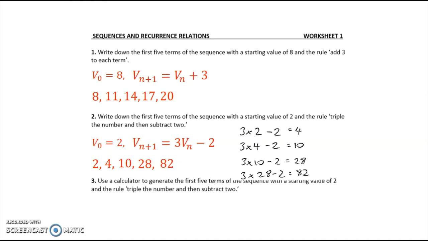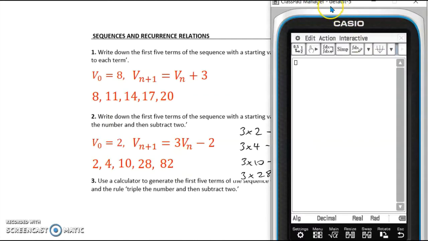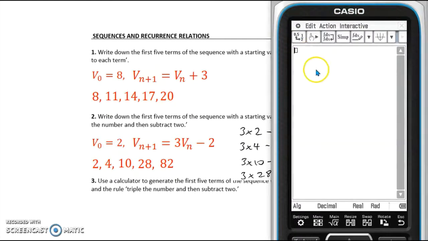Now the next bit is that we have to do the same thing, but we're going to be using our ClassPad. So what I need to do is actually get the ClassPad up. Remember, this is your friend. This is something you all have to use, and it will definitely help you, and I'll show you why. So with this, we are starting at 2, 3 vn subtract 2. We go 3 multiplied by 2, which is the initial value, then subtract 2. As you can see, we get 4.